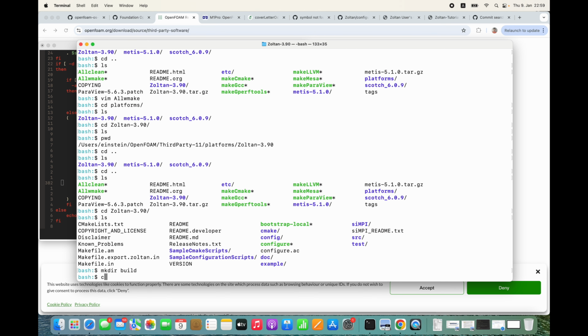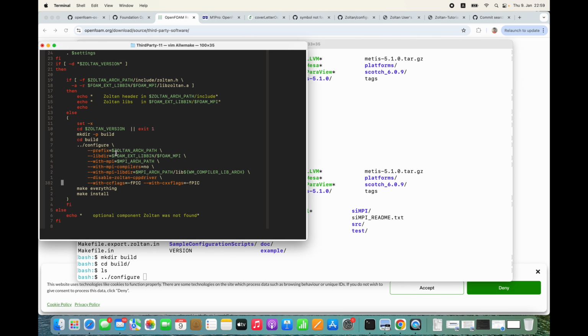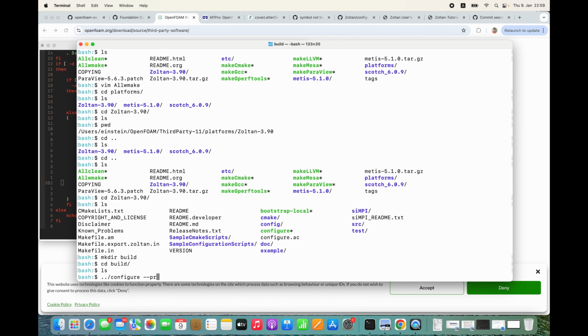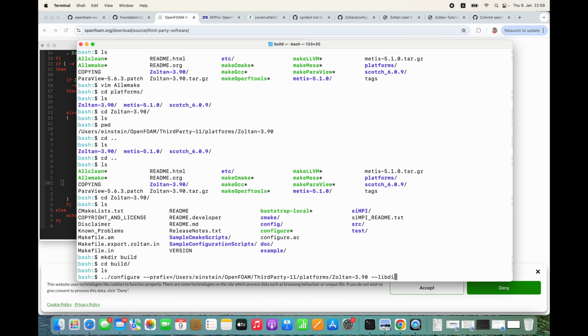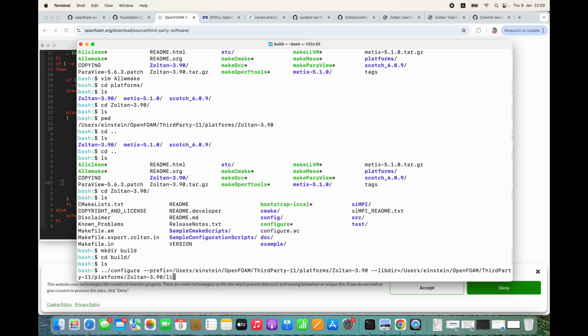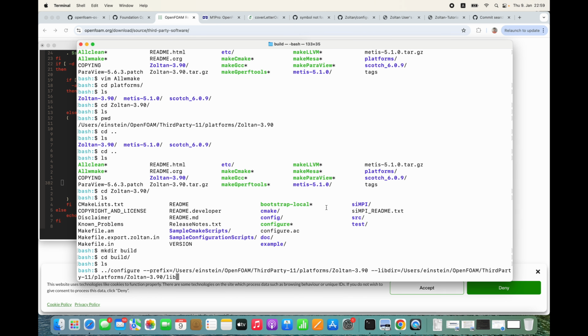I'm going to make a build directory, and I'm going to cd into that build directory, and I'm going to use configure with these things. So I'm going to have a prefix. So prefix, that's the custom installation directory. That's it. And then the lib directory, I think this should be sufficient. But I can also add it. It should be the same. I can add it under lib. And we should add with-mpi.